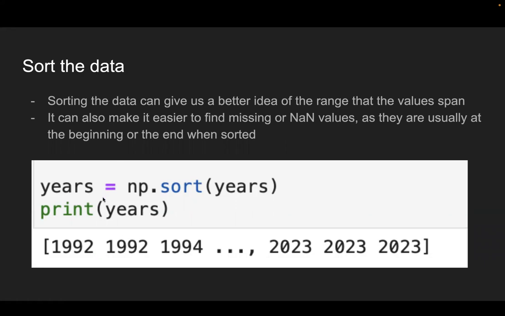So here when we print out our sorted array, we can actually see the min and the max. So then we know what range our data spans. This shows us that the first exoplanets were discovered in 1992. And then this data set is up to date, so it goes up to 2023.